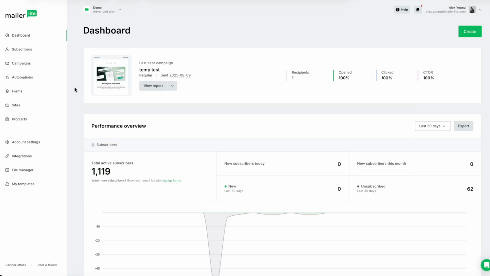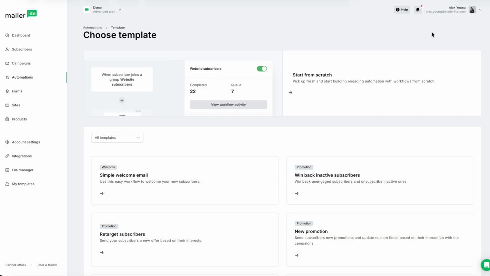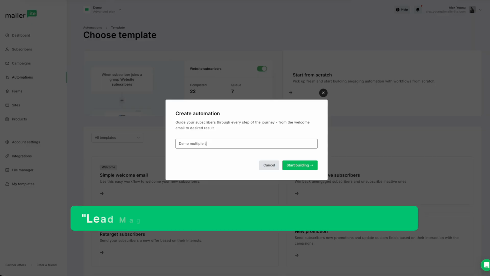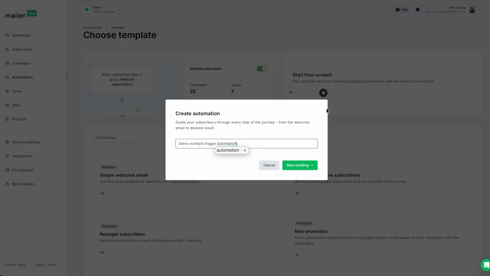From your MailerLite dashboard, click Automations in the left sidebar, and then we're going to click New Automation. You can start from scratch or use a template. We are going to start from scratch today because we love understanding how things work. Also, if you want to use templates later and want to customize it for your specific needs, you'll have a better idea for how to do that if you start from scratch every once in a while. Give your automation a name. Make sure that it's something descriptive for you, like Lead Magnet Welcome Series or VIP Onboarding Flow. Future you will thank present you for not naming it Automation 47.